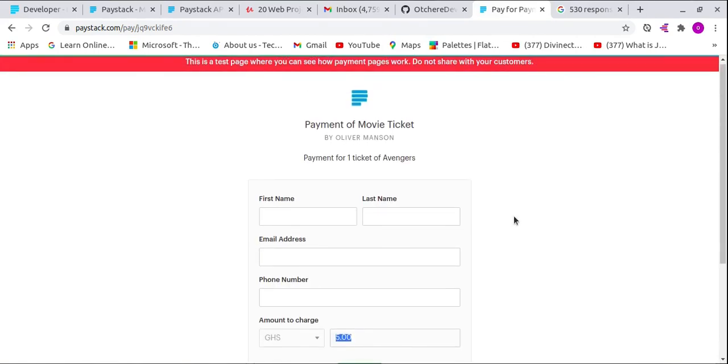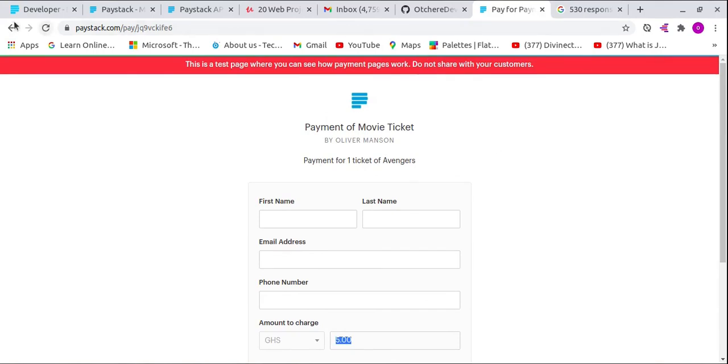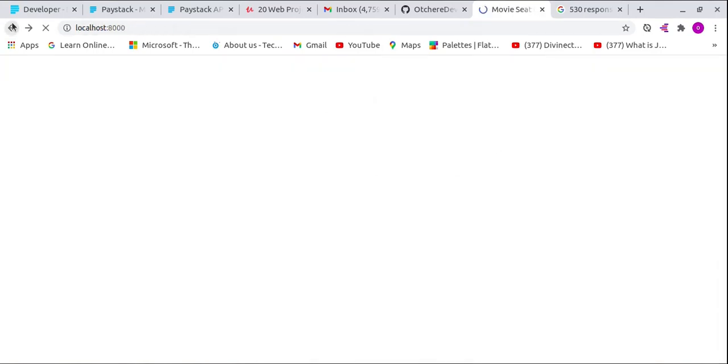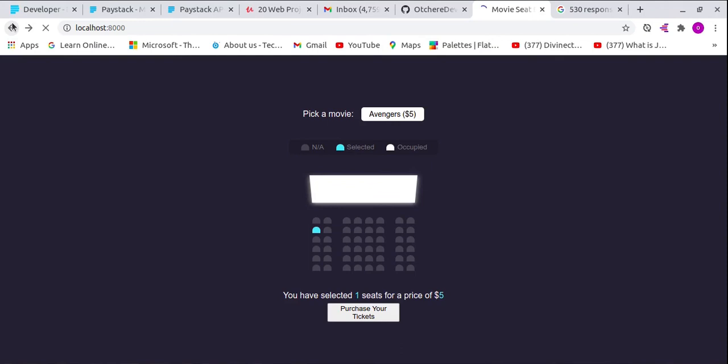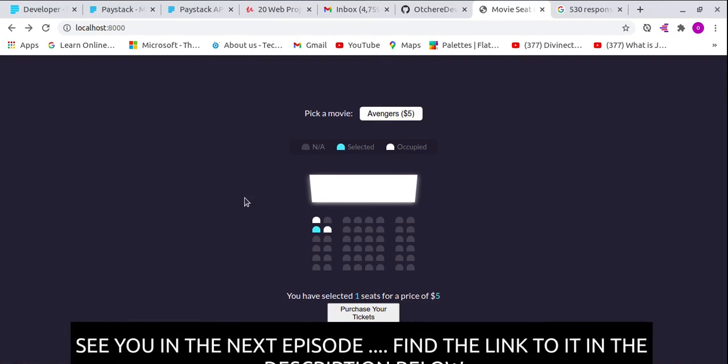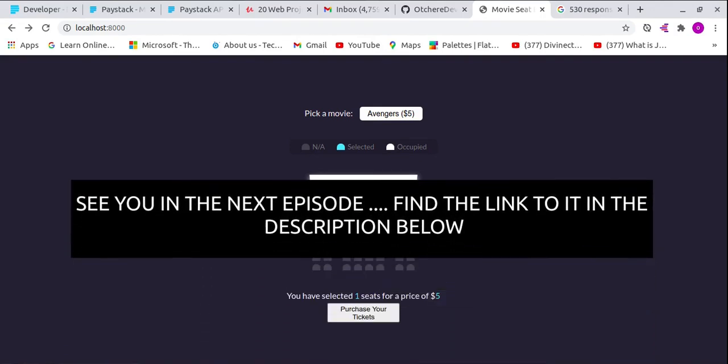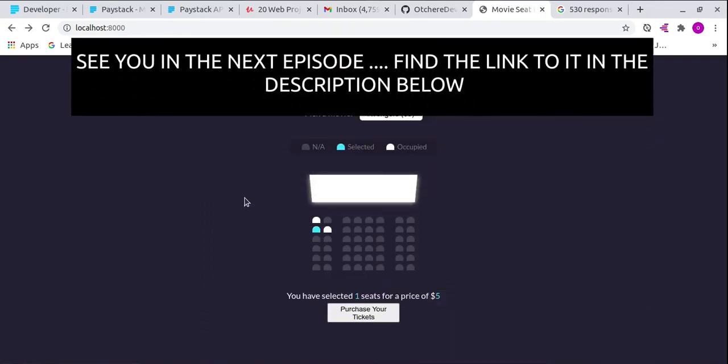What is left now is to go on with the webhook, so that when a payment is successful, Paystack will be able to notify us that the payment has gone through, so I will be able to issue or book the seat for the customer.